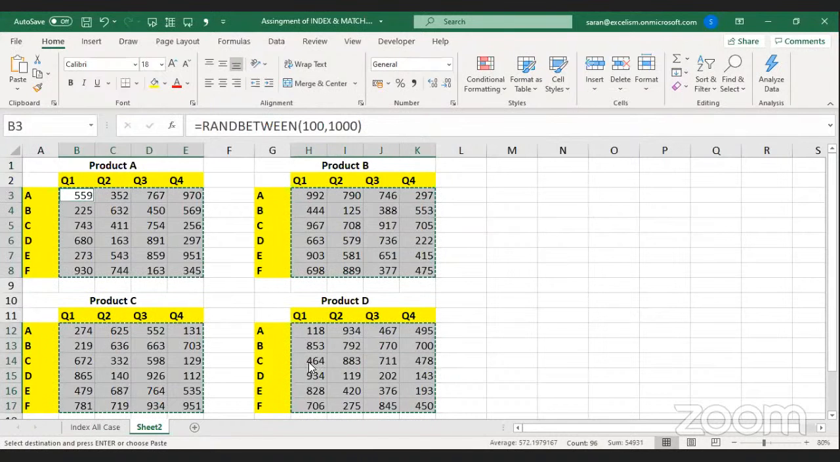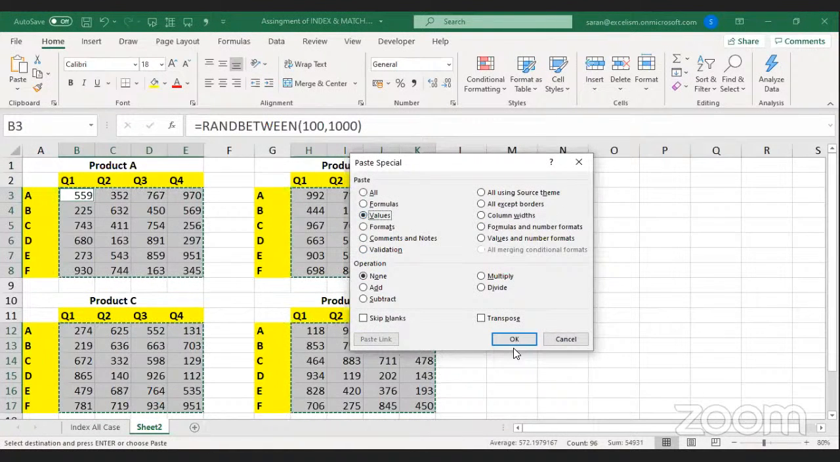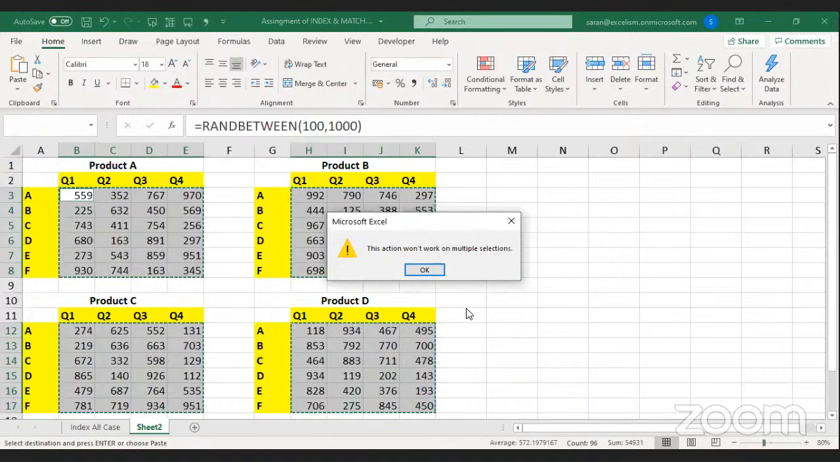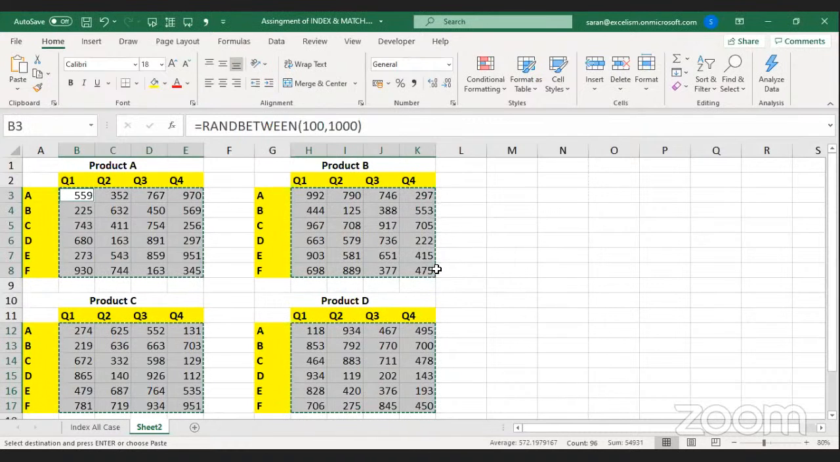You cannot use paste special values. It's going to give me an error stating that, Mr. Saran, this action won't work on multiple selections. Copy is possible from multiple selection, but paste is not possible into the multiple selection.